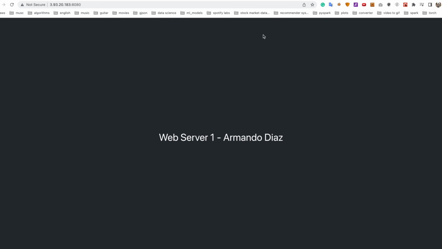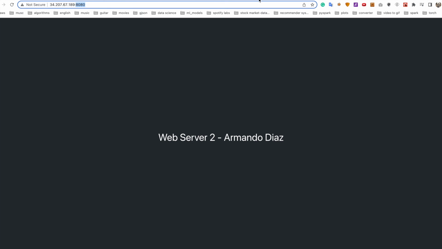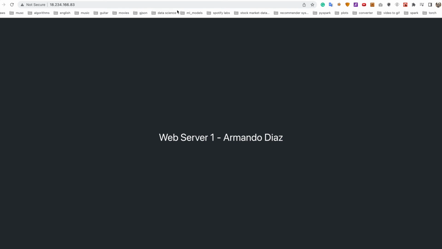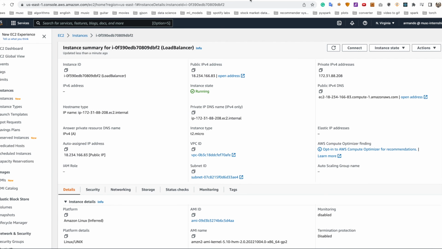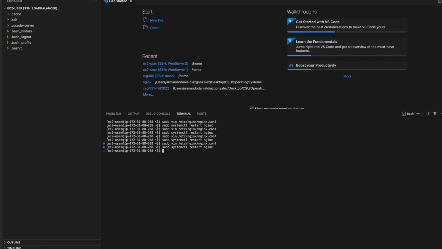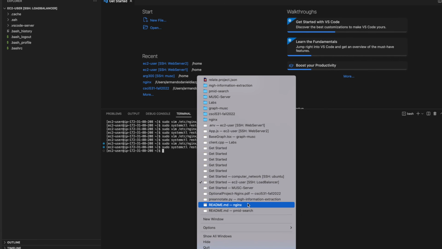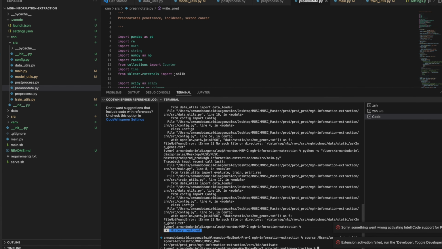We saw that this is server 1, this is the IP address, this is server 2, this is the other IP address, port 8080. I'm just repeating the same thing that I did at the beginning just to show you that it's working well, and this is the load balancer. So this is everything, I believe. I'm just gonna go back to the instructions again.